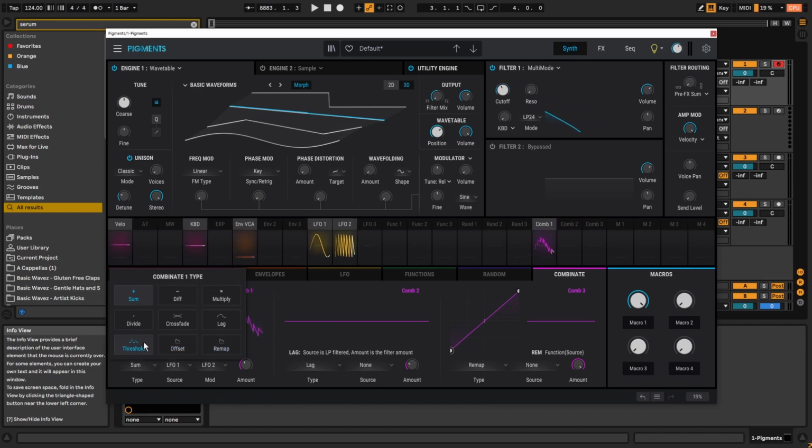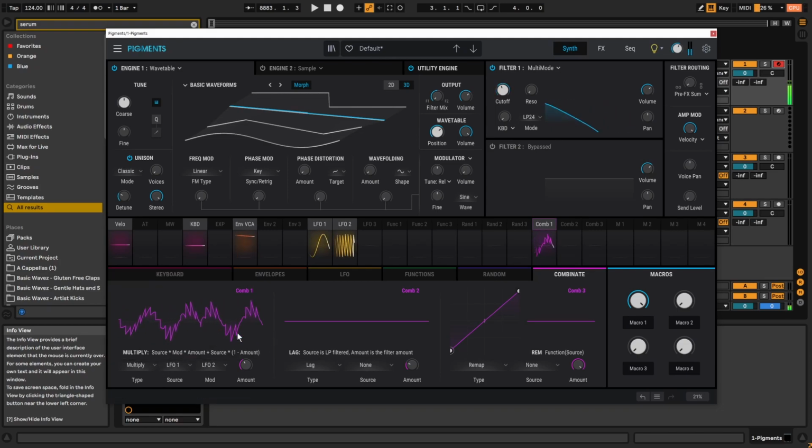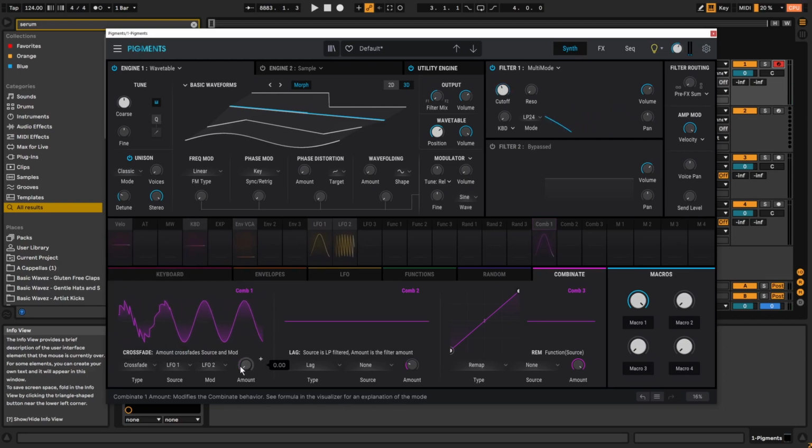You can also do, say, difference. So what this is going to do is exactly the inverse of what we've just done. So now you'll see that shape is now reversed. You can multiply it, which gives you a super crazy shape. Divide. Crossfade. So I think essentially this is quite similar to add, but we can eventually only crossfade to the first or the second LFO. So now we're just hearing the second LFO.